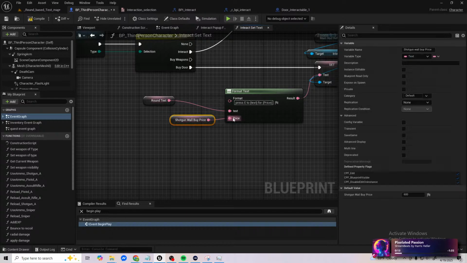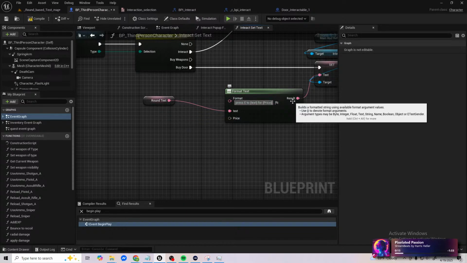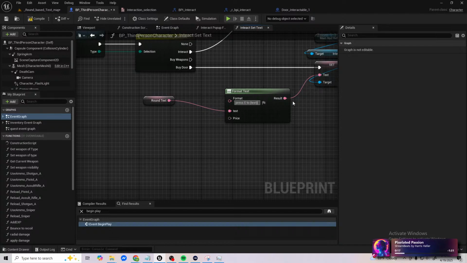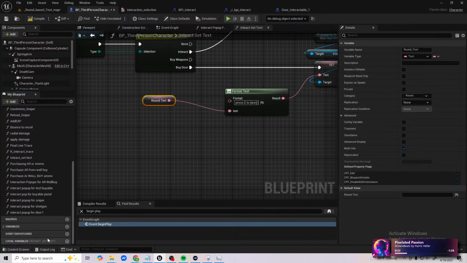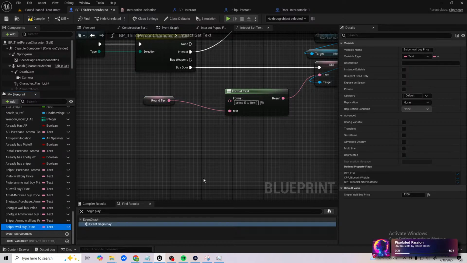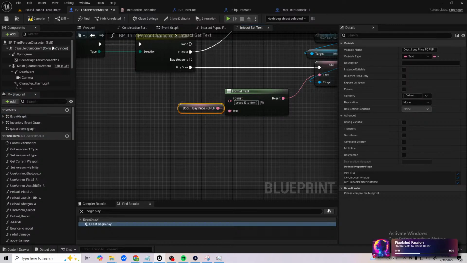Okay, so we'll do this. So round text, we're not going to do that. Variables. Sniper wall buy. We'll do door underscore 1 buy price pop up. We'll just set that. Compile.